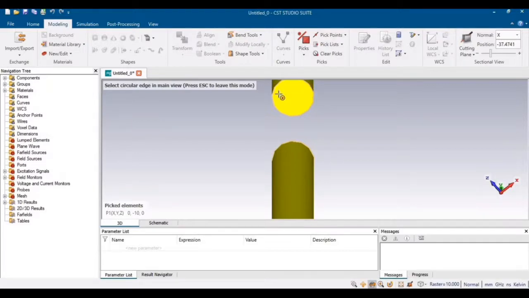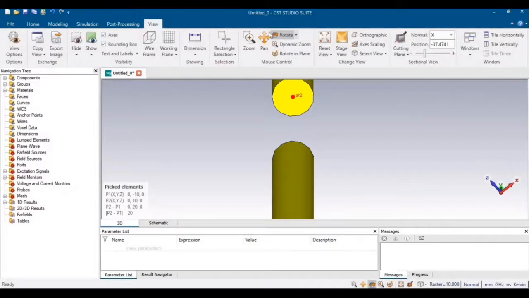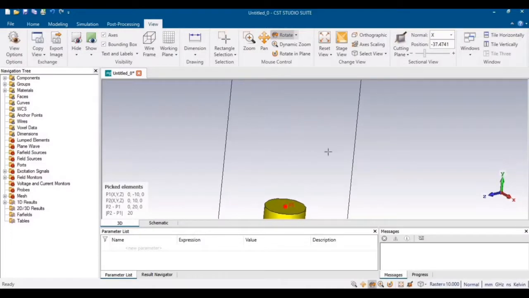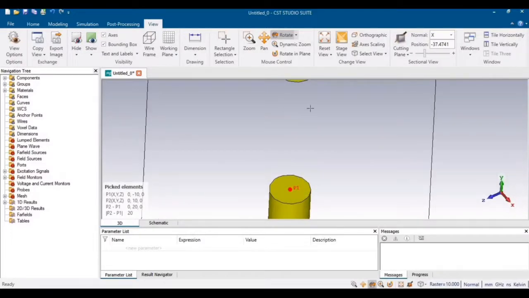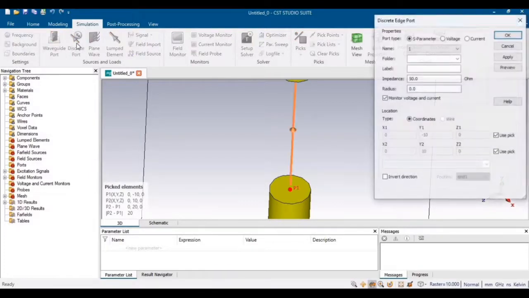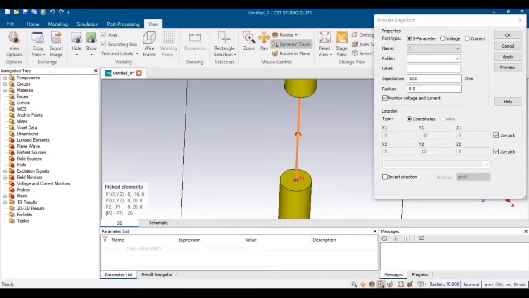Okay, now you can observe that this is P2 or point 2, and the point on the other part is basically point 1, P1. As we have already defined the 2 points, now you can define the discrete port between these 2 points. Just go to the simulation and click on discrete port. Now you can see that a proper discrete port has been defined between these 2 points.